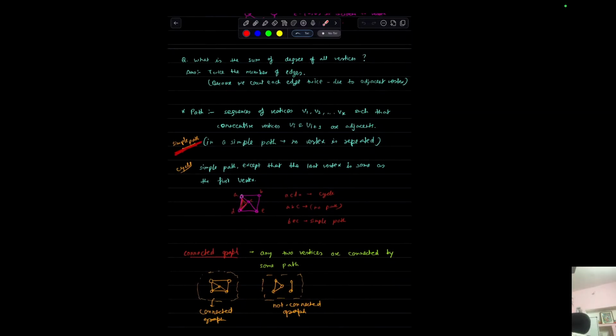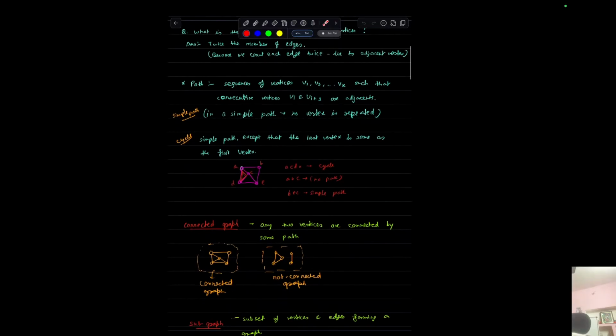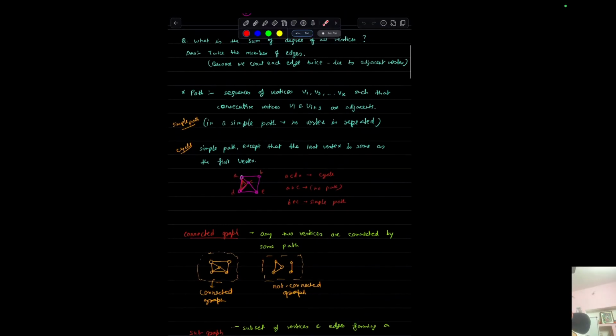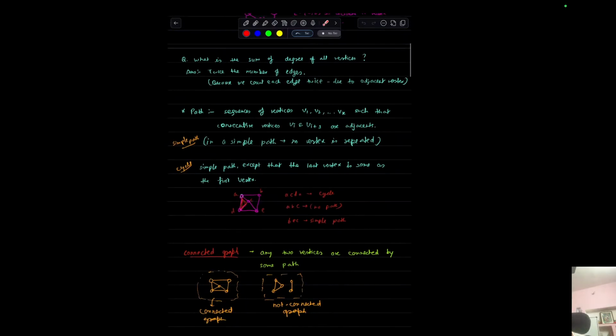What is a simple path? In a simple path, no vertex is repeated. What is a path? A path is a sequence of vertices v1, v2 till vk such that the consecutive vertices vi and vi plus 1 are adjacent. I hope these things are explainable by default. Actually, I'm not going to explain much in this one.